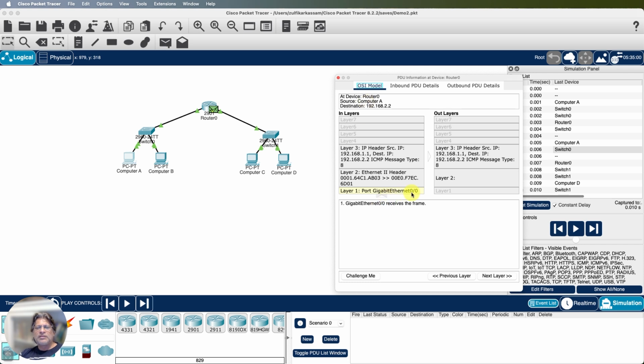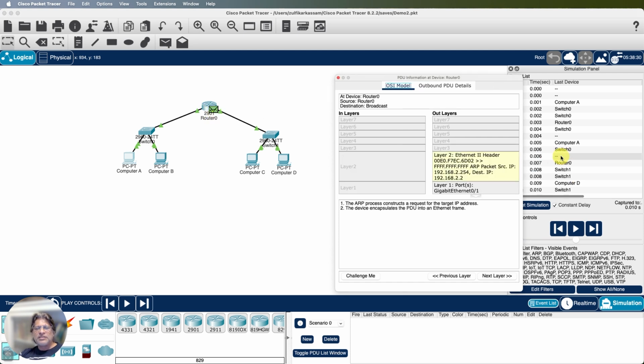The gigabit Ethernet port 00, which is this port, had received the frame, right? At this point in time, the ARP process now is going to reconstruct itself, requesting the MAC address of the target IP address, because now you can see this packet has a source MAC address, which is that of the router itself on this other interface. The destination is a broadcast because it says, hey, I know my IP, but I'm looking for the MAC address of the destination machine, which is computer D.